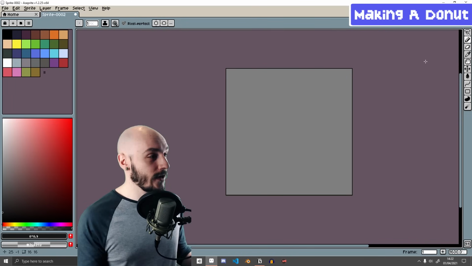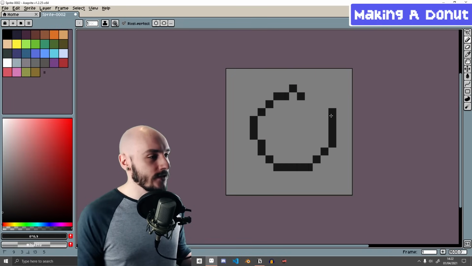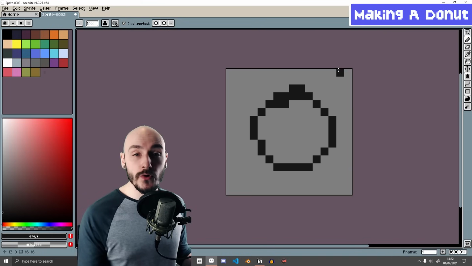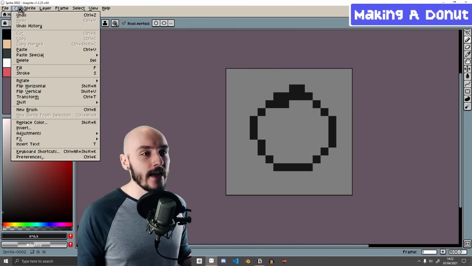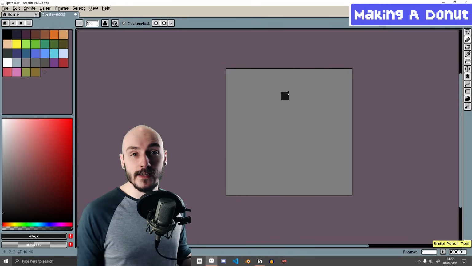So the main drawing tool that we have is the pencil tool, which has a shortcut of B. If you just click on the canvas, we'll start drawing things. If you ever want to remove something, you can press undo, which is in Edit, Undo, or by the shortcut Control Z. You'll be using Control Z a lot.